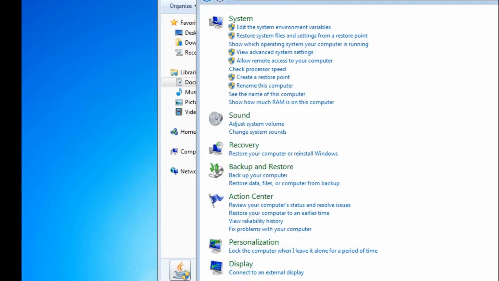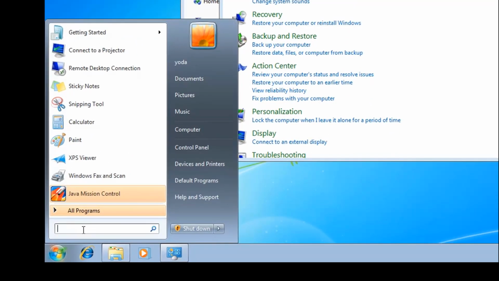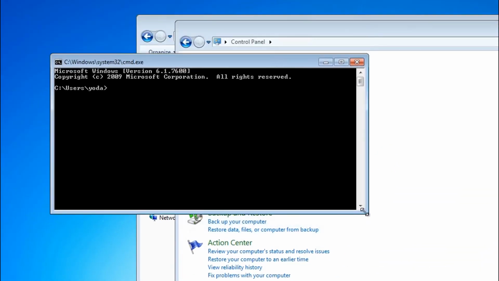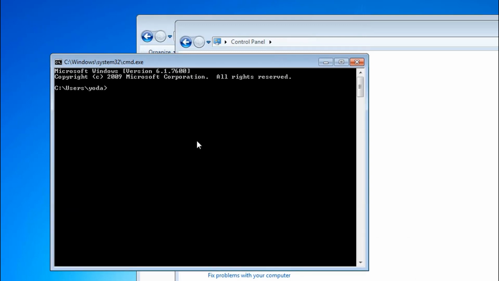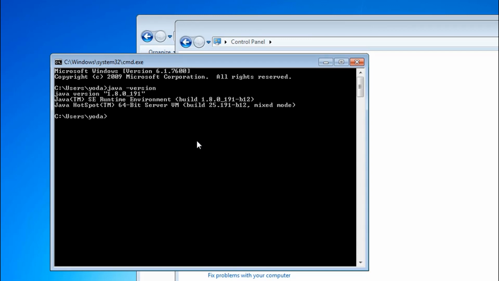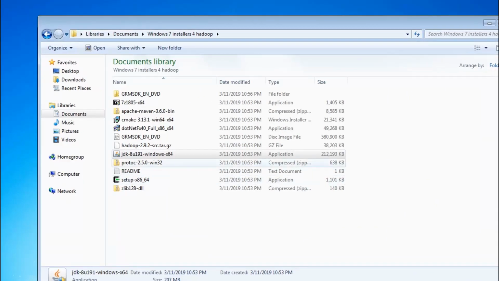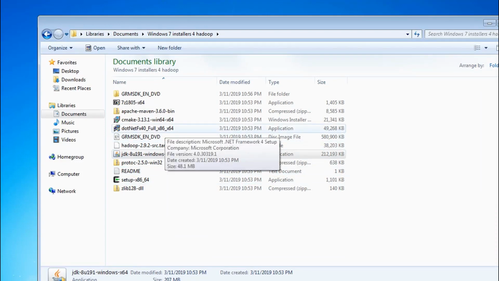Now let's close this and open the command prompt and check if we are able to successfully install our Java. Type java -version. Okay, as you can see, we have installed 1.8.0_191. So let's move on to the next step where we have to install the .NET 4 framework.